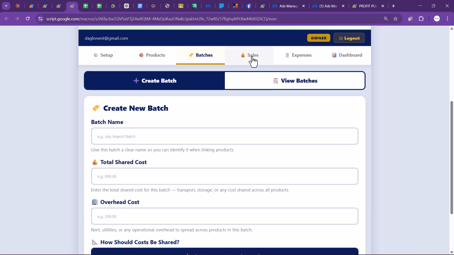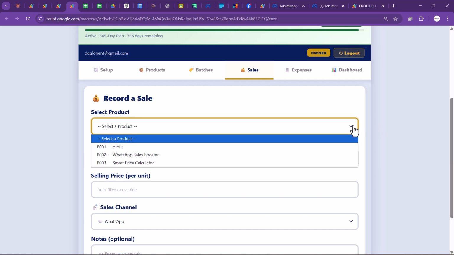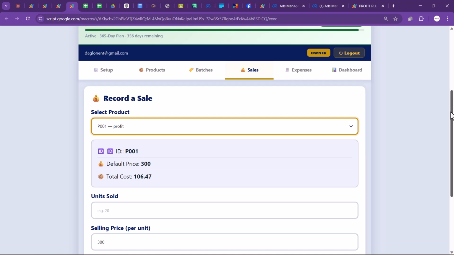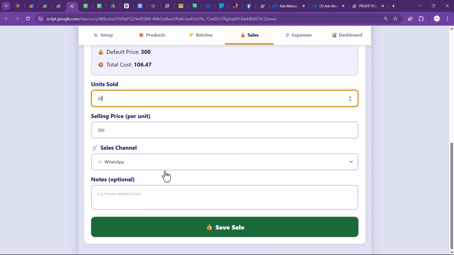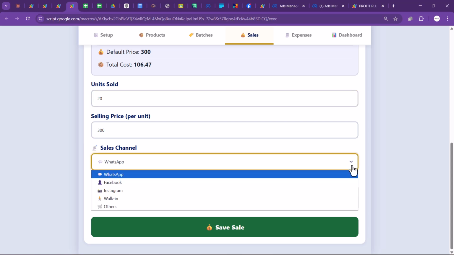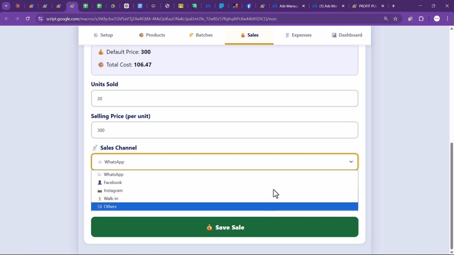Now, when you come to sales, anytime you are making a sale, your work is to just come here and enter the sale. So this place acts like your POS, your point of sale. You select the product you are selling. When you select the product, then you write the quantity the person is buying. The price we put in the system is already there. Now we have something here called channel, a sales channel. Usually for people that sell online, it's about online marketing. Is the customer that is buying from WhatsApp, Facebook, Instagram, walk-in customer or others? You select it.